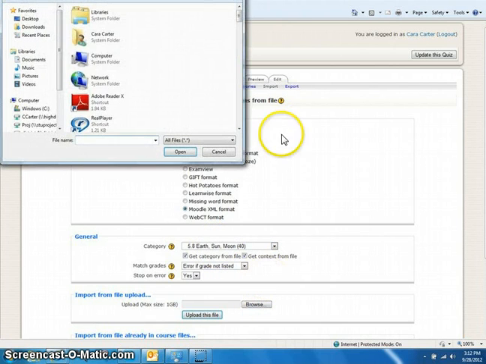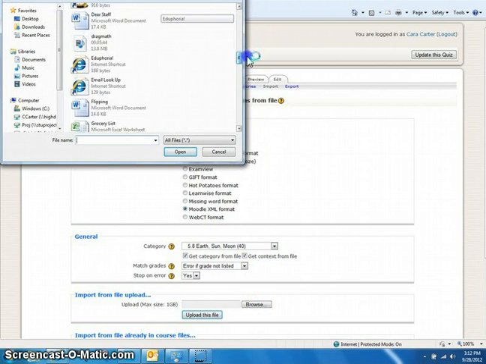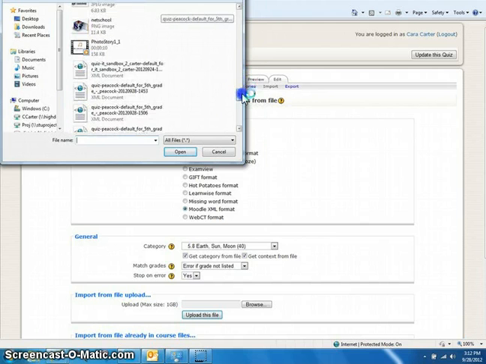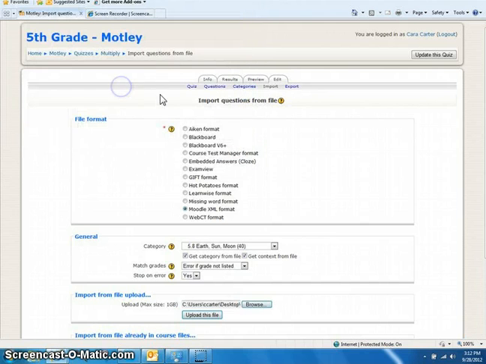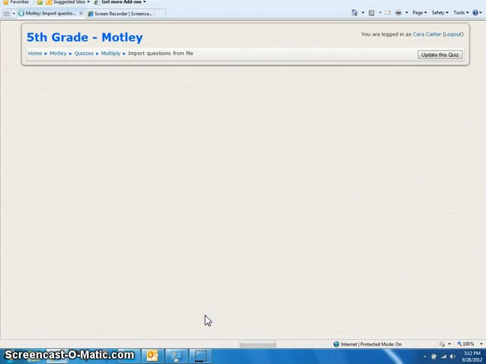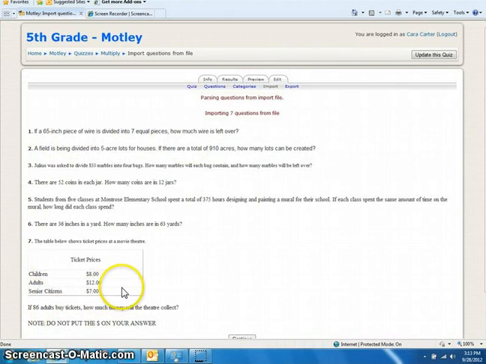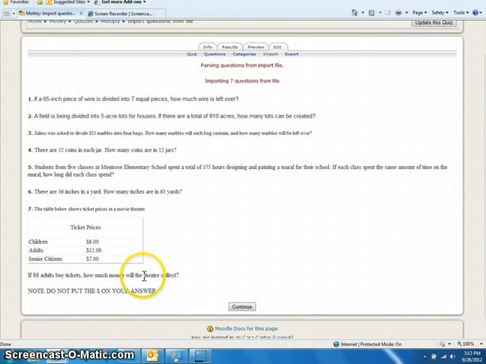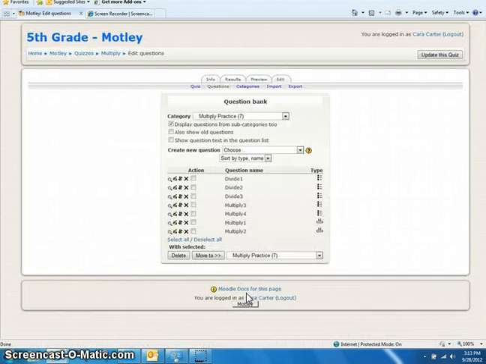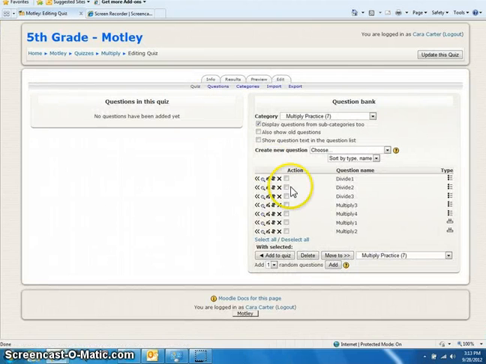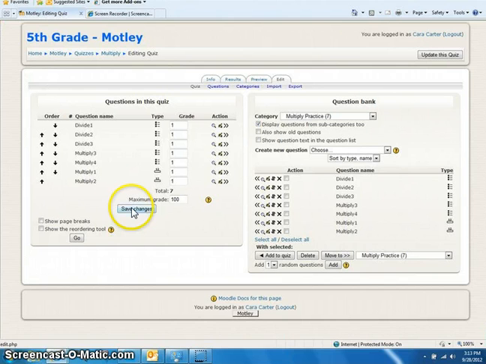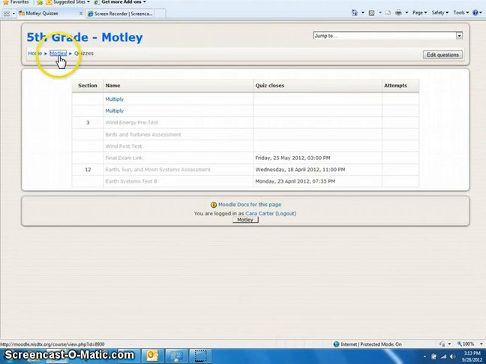I'm going to click on Browse, and I have this one saved on my desktop. So I'm going to upload this file, and it's going to show me everything that I uploaded, and everything came along with it, including this image. I'm going to click on Continue. Then I'm going to go back to the quiz and add all of these questions to the quiz. Click on Save Changes. And now my quiz is complete.